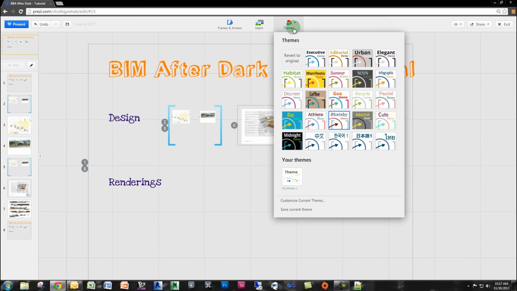Now if you want to save that theme for later use, you click under themes, go to save current theme, and it'll say my theme number 2, and there it is. Here's our themes here. You could delete them, you could change them, and you could add to them.